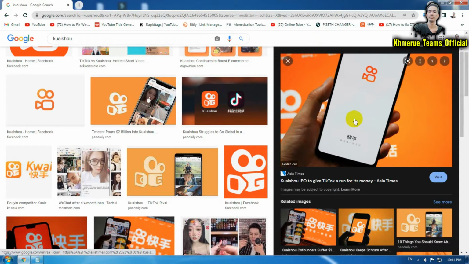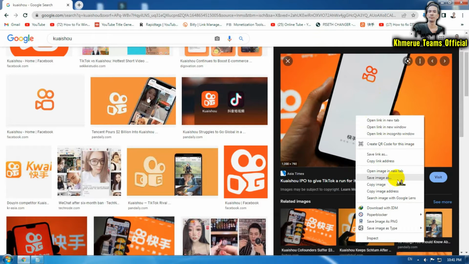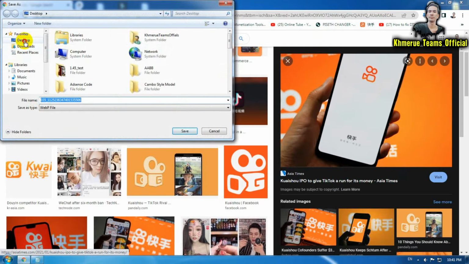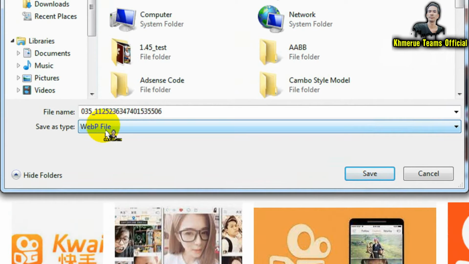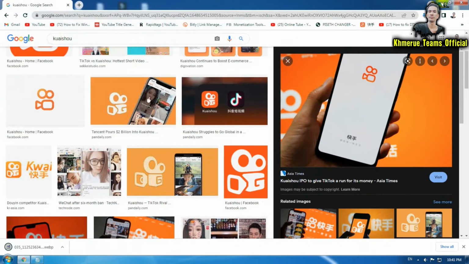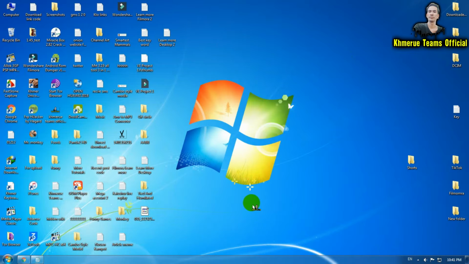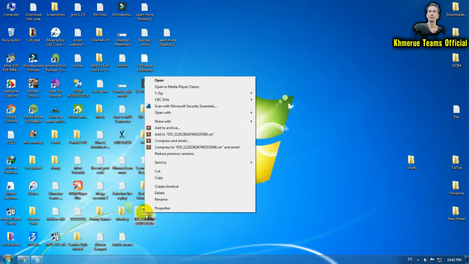So now, as you can see here, when I right click and then save on it, if we save it normally like this and put it on the desktop, as you can see here, it is a WebP file. That file is only supported by Google Chrome, which is the only thing that can open it.